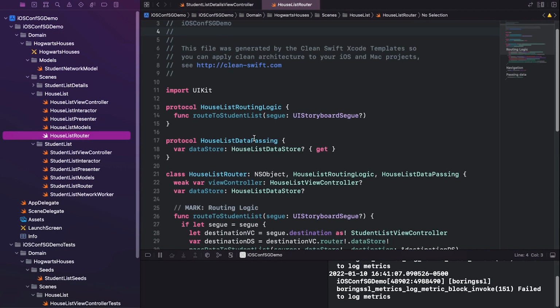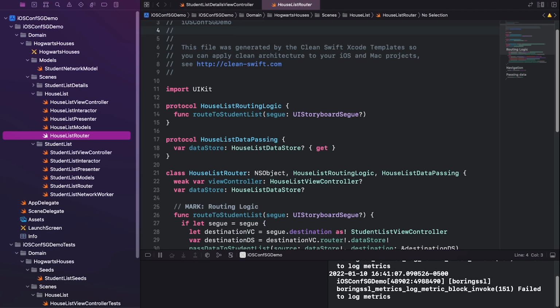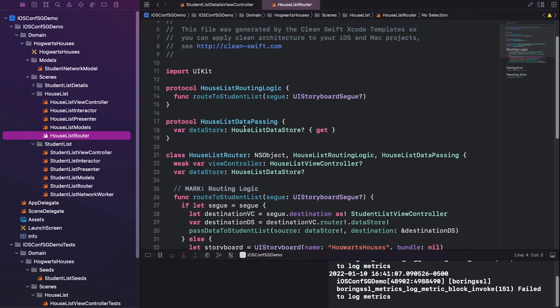And then we have the router, which implements this routing logic protocol that's called route to student list. It's using a storyboard segue. Then we have another protocol which is called data passing. Now, data passing and data store protocols talk to each other. Data passing takes the data from the data store, which is implemented inside the interactor. So router and interactor talk to each other when there's any data to pass between the views.